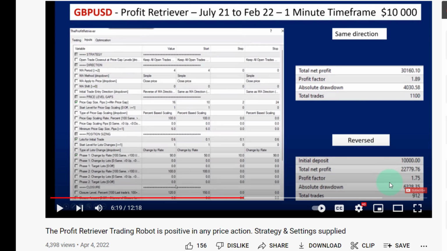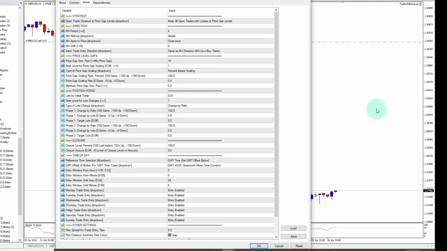So if you want to copy my process, which I don't recommend, I think you should be doing your own process, you can certainly go down to this video, and there are the settings that I'm using for this forward testing. Then the process of creating the set files, very easy.